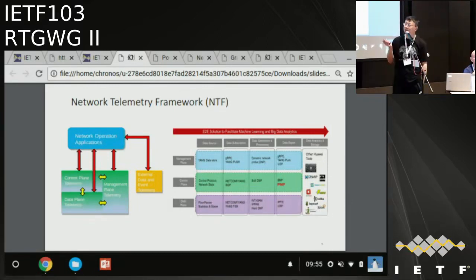So now we think it's time for the control plane. For network monitoring, we need some protocol to collect more control plane data for network troubleshooting or network optimization. So we hope to see what the consensus is on the possible protocol choice.